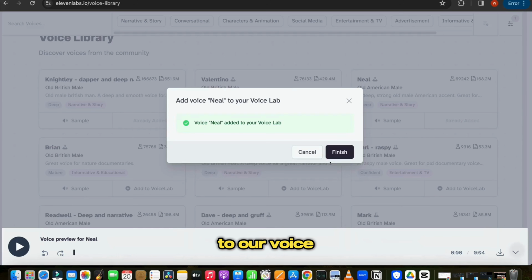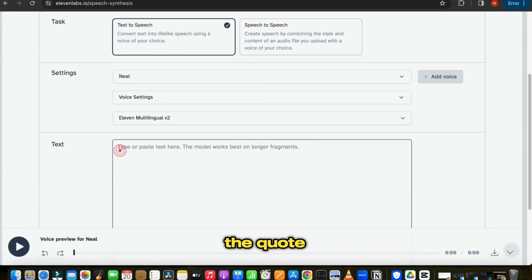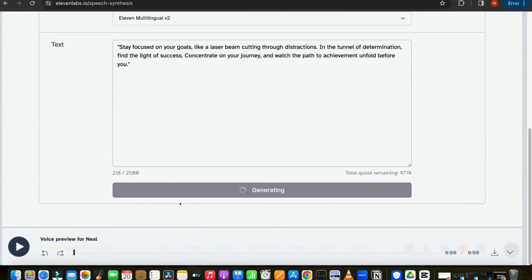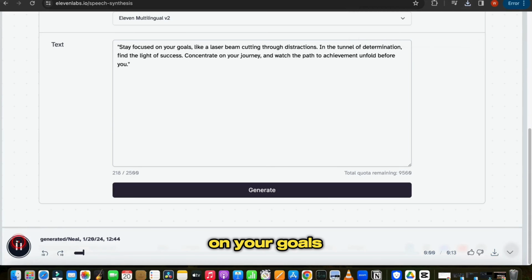Let's add this voice to our voice lab. Now paste the quote and click on Generate. Stay focused on your goals like a laser beam. Perfect. Let's download this. Now the last step is to edit the video.